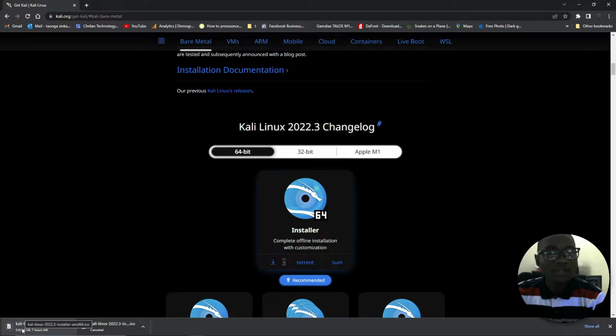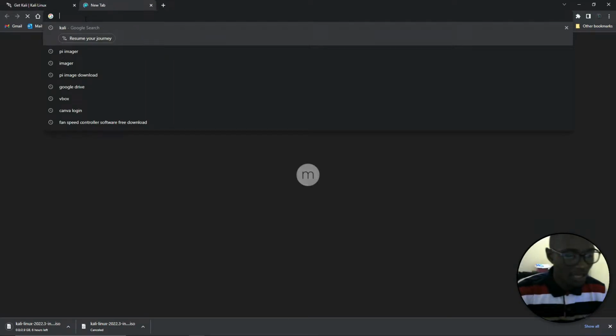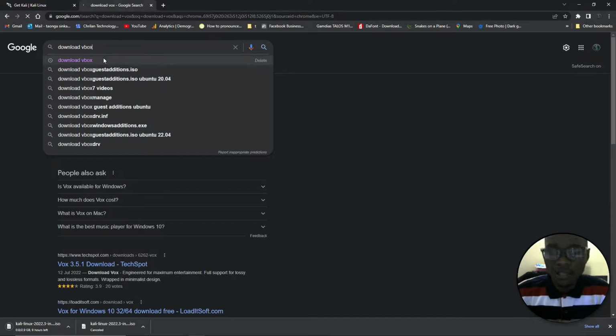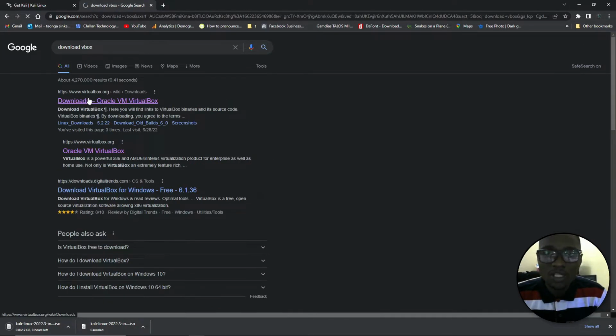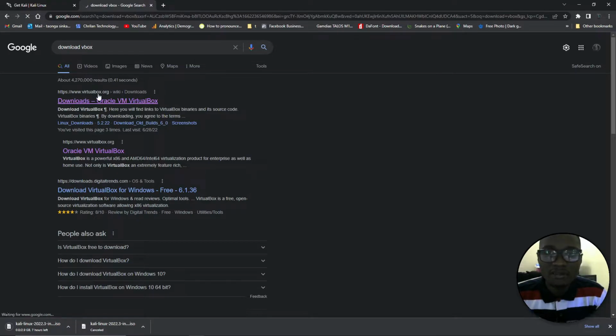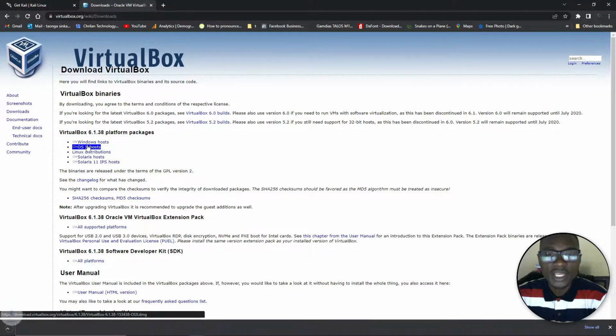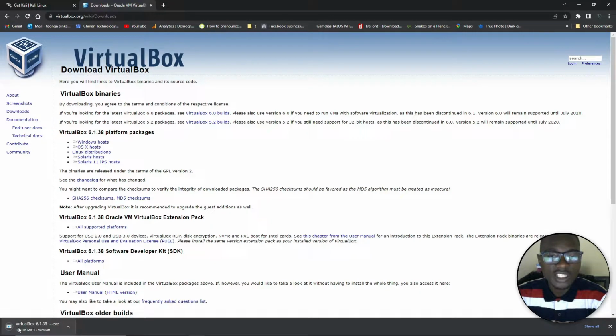Then you also need VirtualBox. You can open a new tab and just type in download VirtualBox like that, then press enter. This will take you to here. You want to go where it says virtualbox.org and click that. Once you're on virtualbox.org, make sure you download VirtualBox depending on the platform you're on: Windows, iOS or Linux. On Windows, you just need to click where it says Windows host, and that should start downloading, as you can see by the corner.